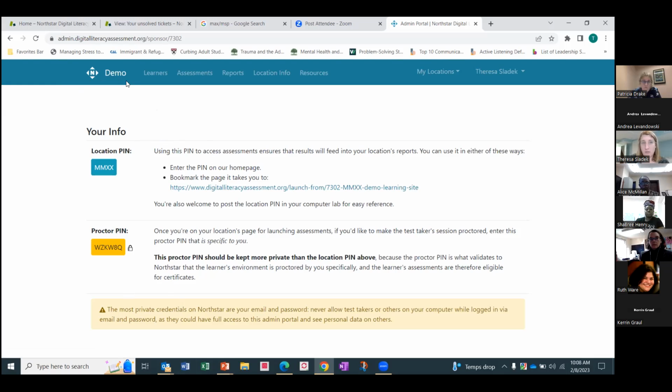the blue navigation bar. So right now we're on the Northstar logo where it says demo. We will look at today the learners tab, the assessments tab, a little bit on the reports tab, and the resources tab.